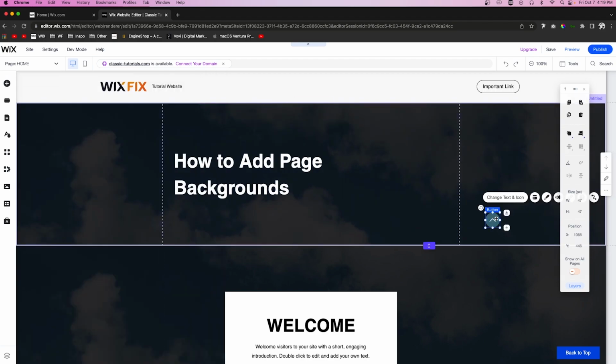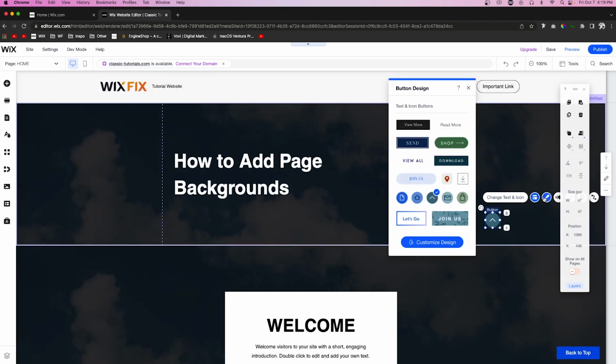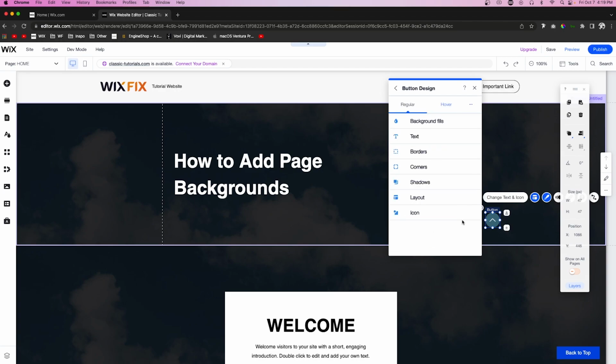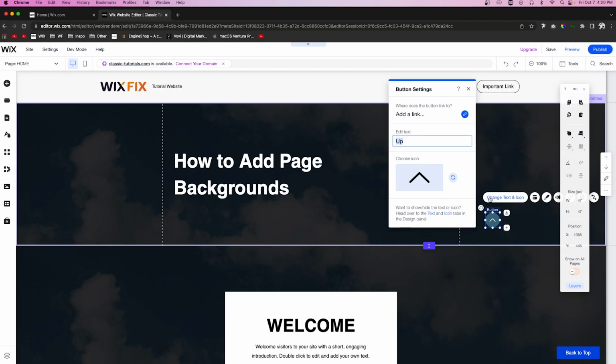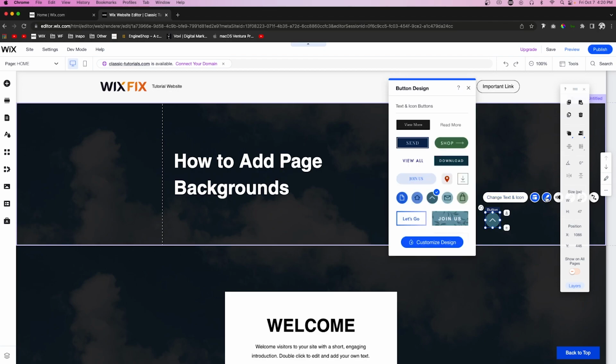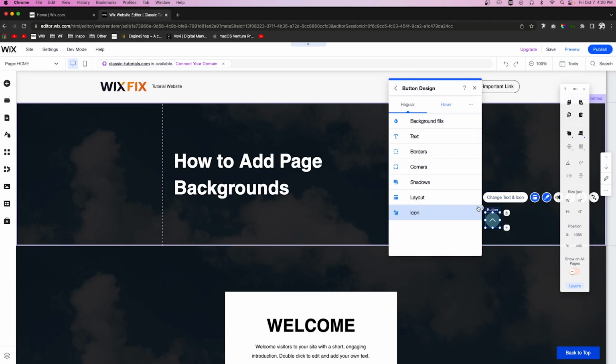And if we pull this out onto the screen, of course, we can go into the design. And if we press change text and icon, we can easily change the icon here. And if we go into the design settings, we can easily change the corners, the borders, the fill, the icon color and size, everything like that, just from this little button here.